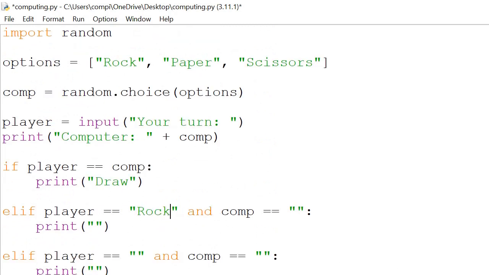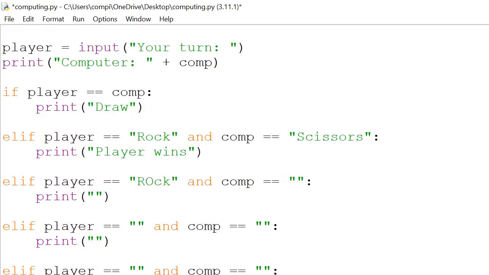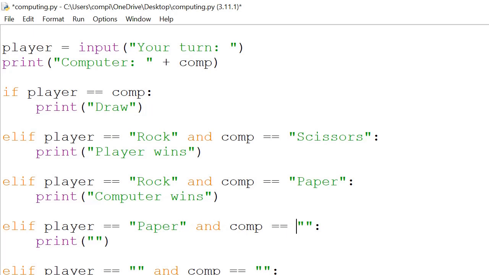So we will start off with rock first. If player chooses rock and the computer chose scissors, in this case the player would win. If the player chose rock and the computer chose paper, in this case the computer wins. And then if the player chose paper and the computer chooses rock, the player would win.